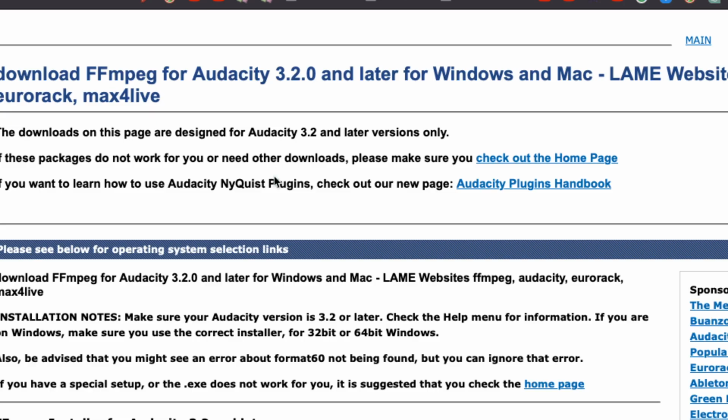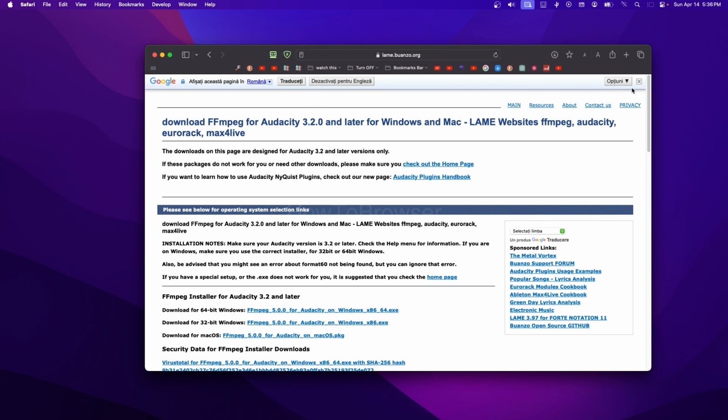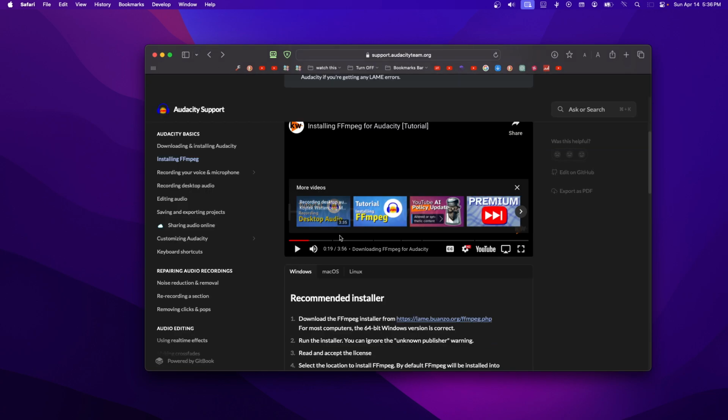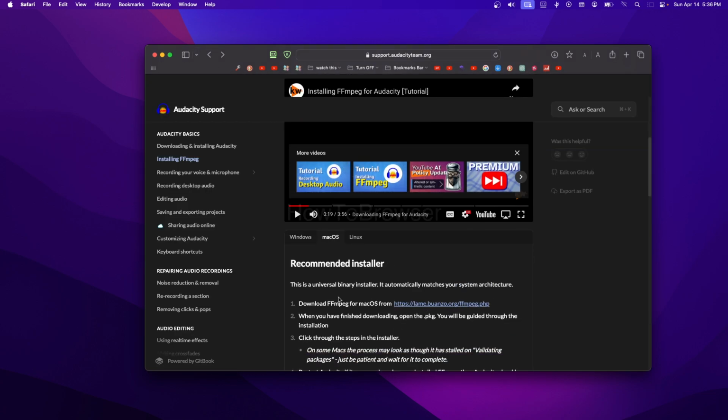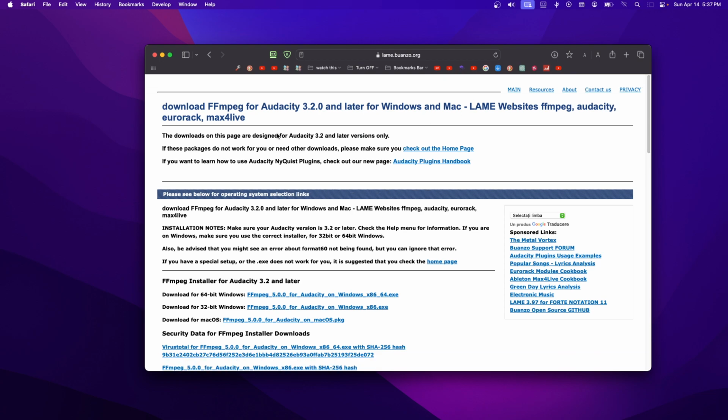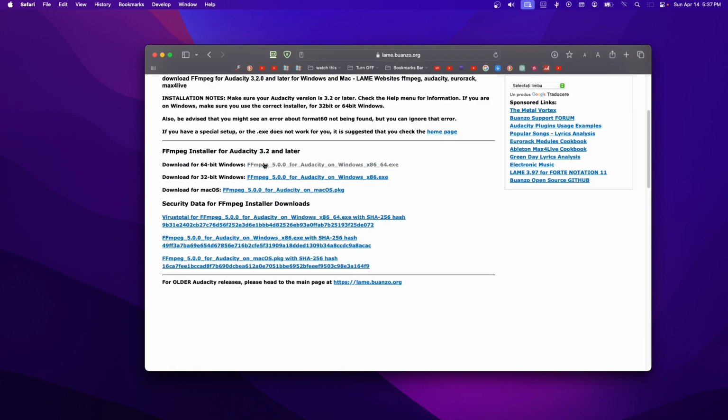Click on here, and they do actually have the good part here, they do actually have for Mac, for Windows, different operating systems. As you see here, you can actually create right away. Click on Mac OS, click on the download, and then here, as you can see, the downloads on this page are designed for Audacity and later versions only. Make sure you also check your version. Maybe it's not the version you want, so in that case, make sure you check the version.